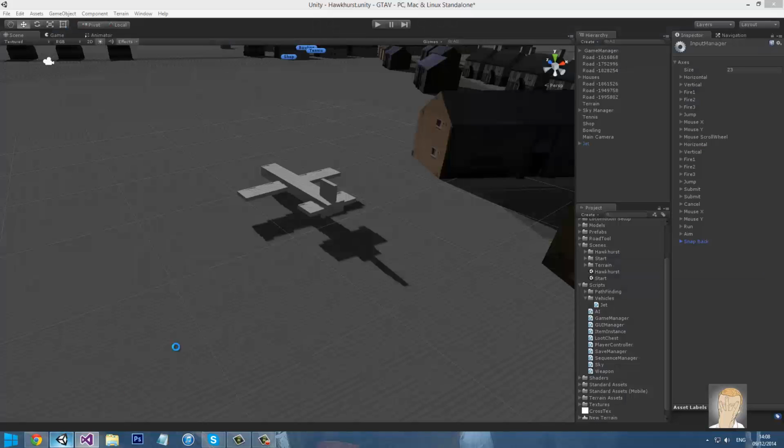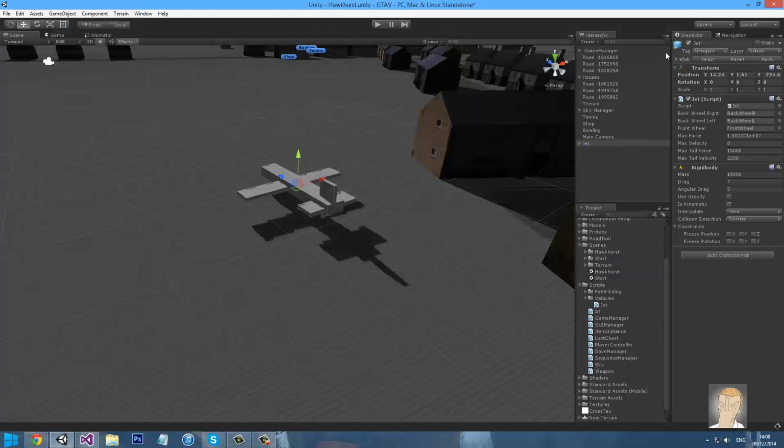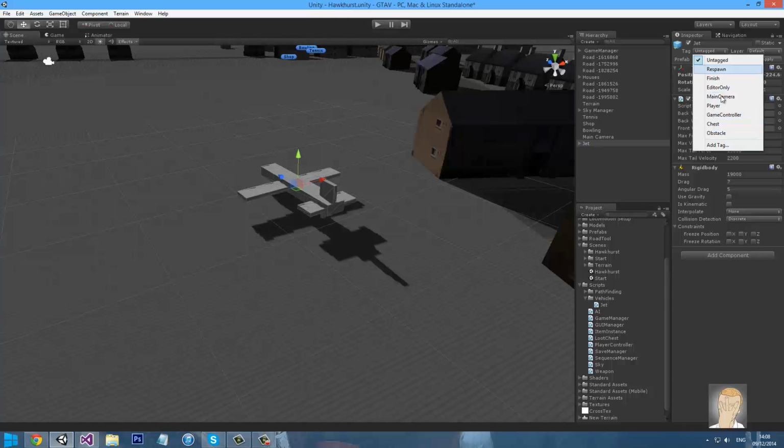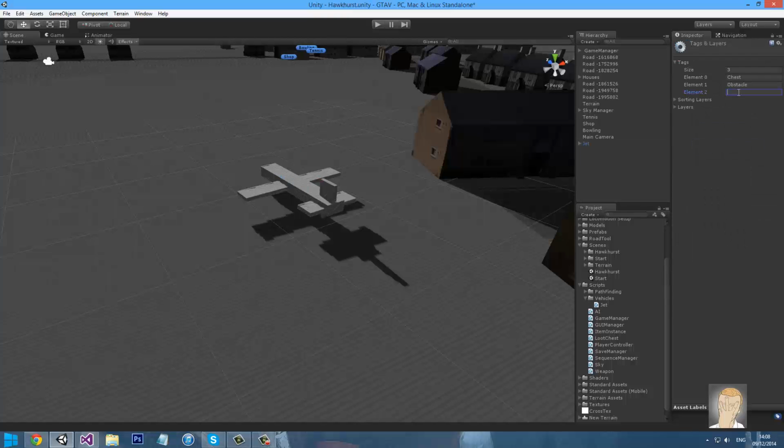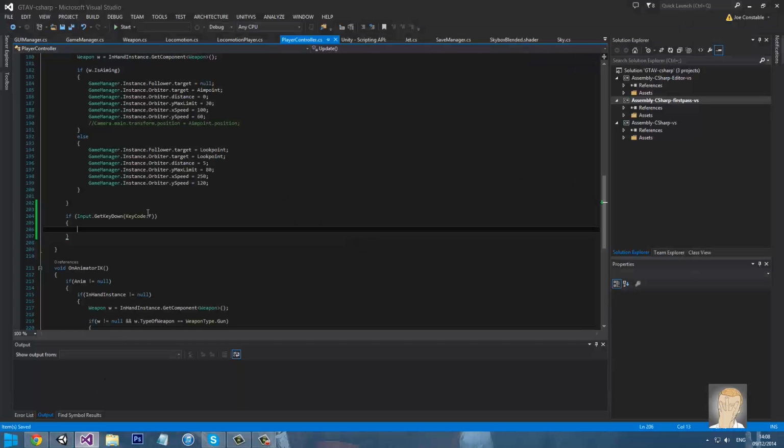So actually, first of all, what we need to do is create a tag. So go up and click on the jet, where you have tag. It should say untagged. Click on it and go Add Tag, create, and then Element 2 or whatever yours is. Just go Vehicle and set the tag to Vehicle. There we go. Nice.